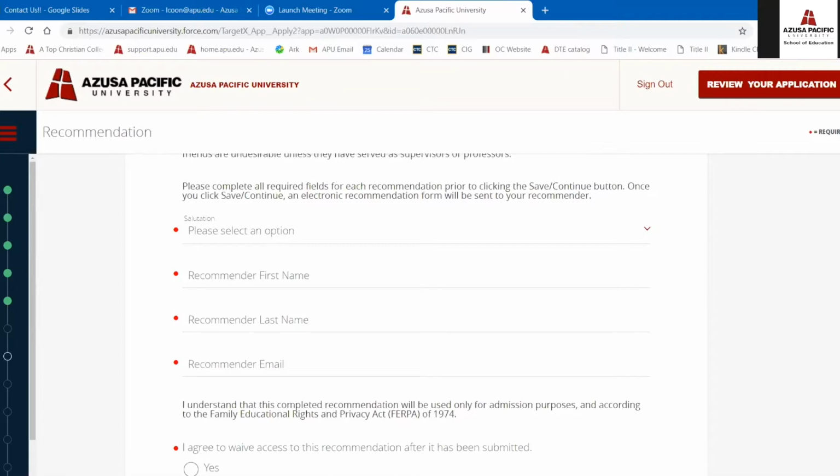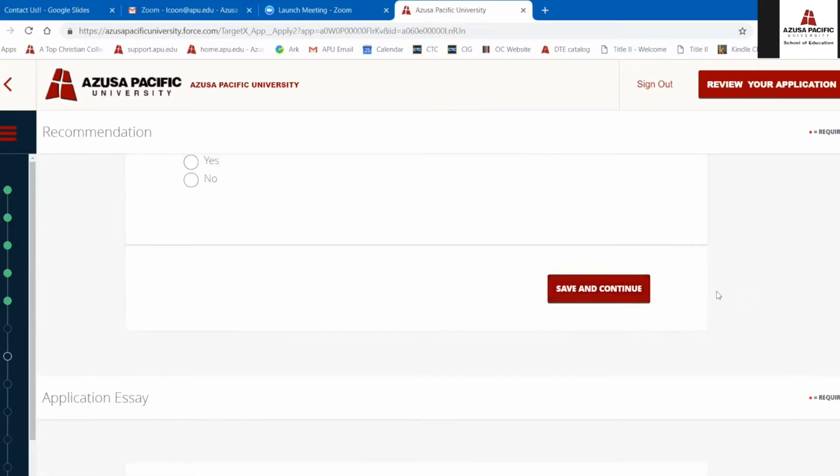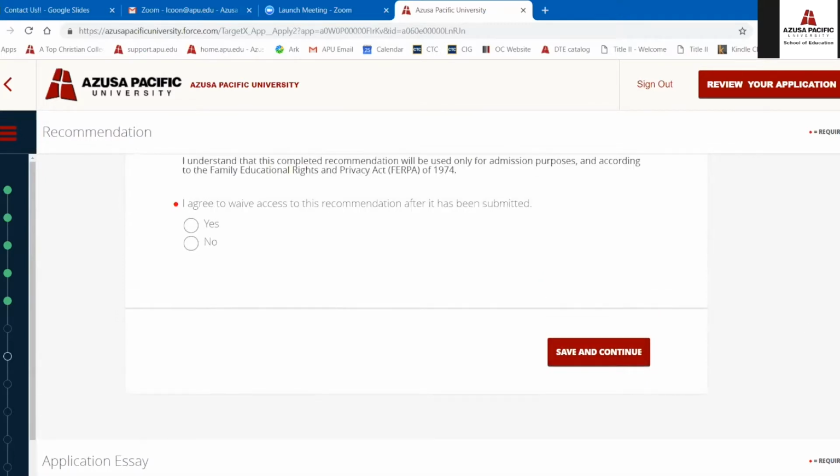Now, if one of your recommenders chooses to decline to recommend you, you will receive an email that says that you need to choose another recommender. So you'll want to go back into your application, change this information, choose Save and Continue again, and a new email will be sent to the new person that you have chosen as a recommender. Again, make sure that your recommenders know that the email is coming, and if they don't see it, that they should check their spam folder just in case it's been dropped into there by accident.